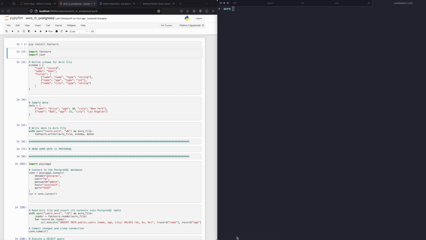What is Avro? How to use Avro in your program? How to generate an Avro schema? How to read that Avro data in your PostgreSQL? So yeah, let's get started.